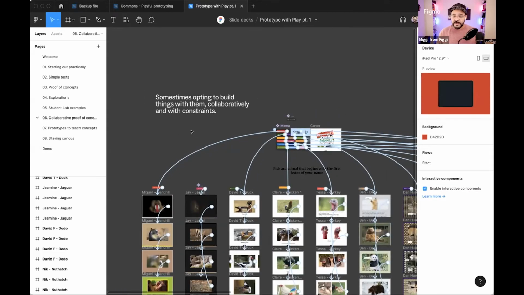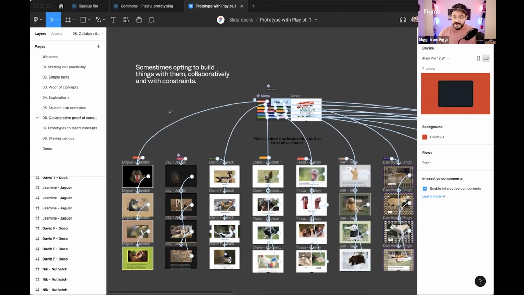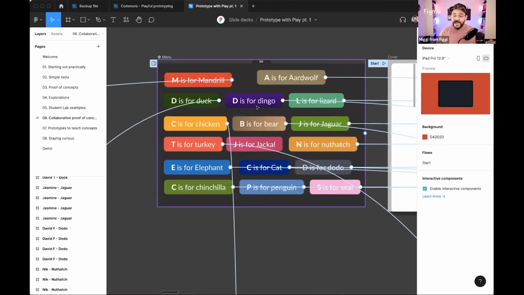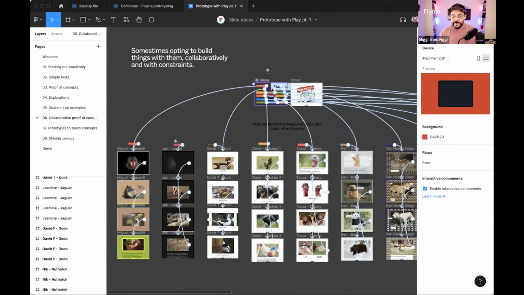So this was a lab session that we did. We did it fully remote. And what I basically did was I gave every student the task of creating a few frames of this ABC book, highlighting an animal based off of their name. So if their name was Miguel, they would do a mandrill. If their name was Ali, they would do an aardwolf. And they can pick the animals. And this is what we did.